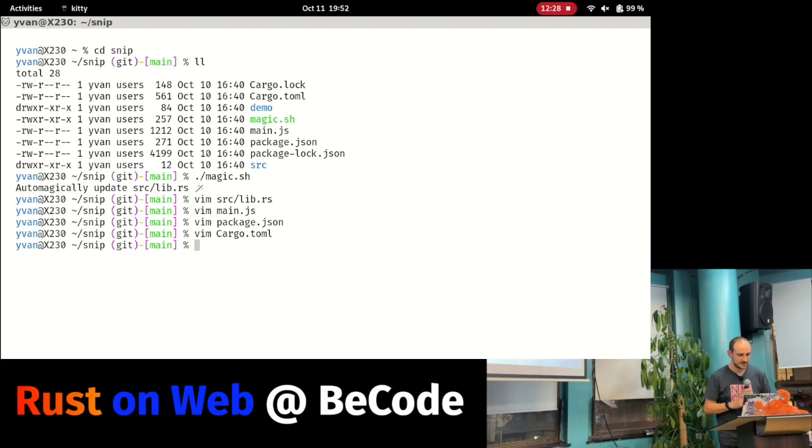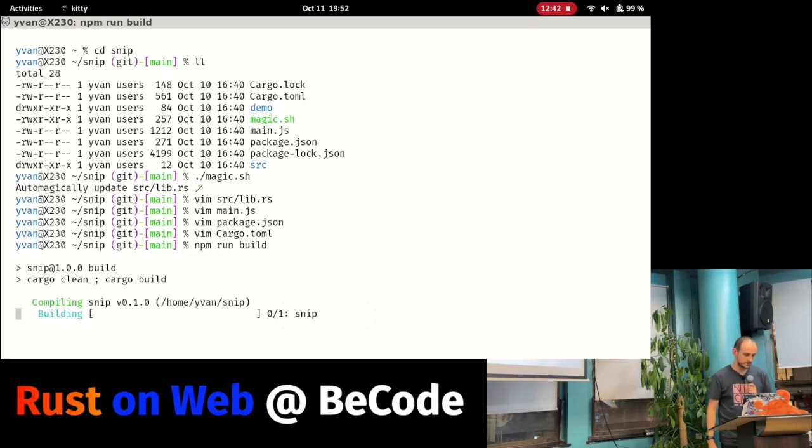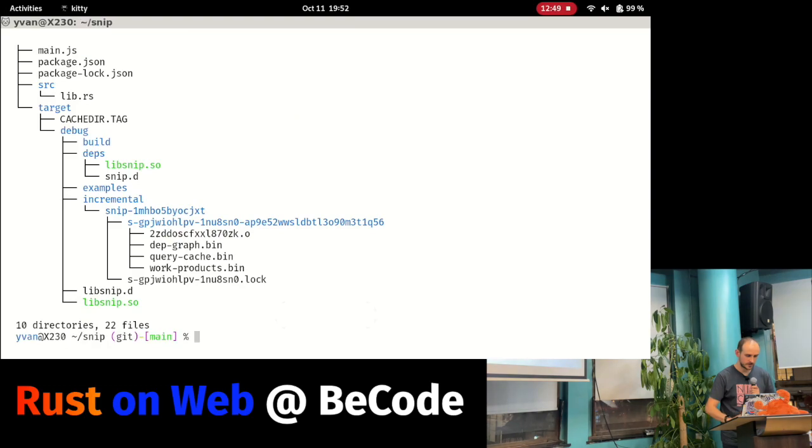So how do we make that example work? I do npm run build. It will call cargo and build my library. So I have, in the tree, target/debug/libsnip.so, which is here. So Rust built that binary.